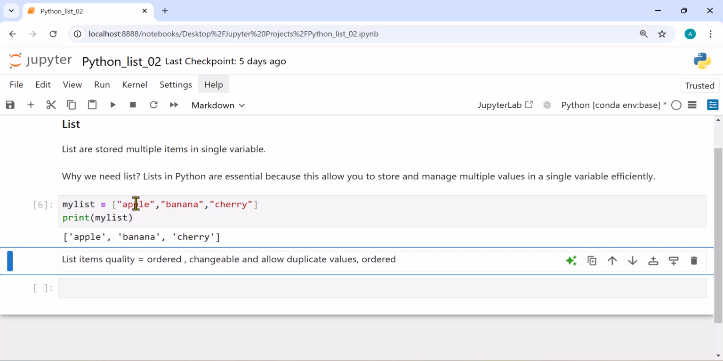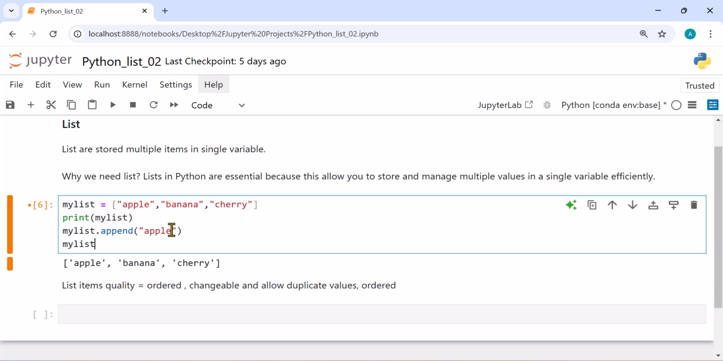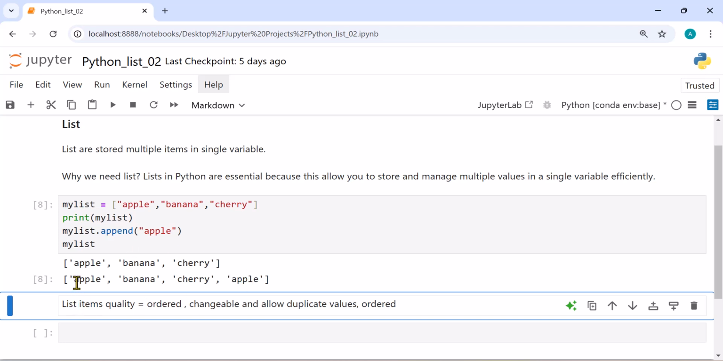For example, this list variable has one item, apple. So again I can add apple here. Here I have used the append method to make a duplicate in this list. If I add one item to this list and print again, you can see it shows me apple 2 times. That means it allows duplicate values, and it is ordered. So for example, if you put apple at index 0, it will show you at 0. It will not change the order.